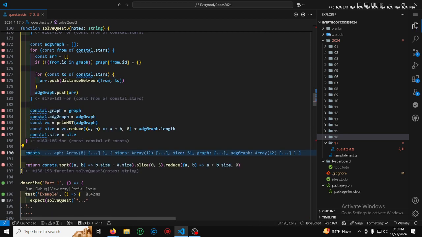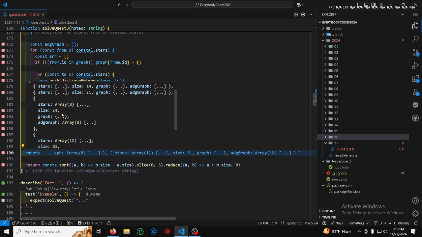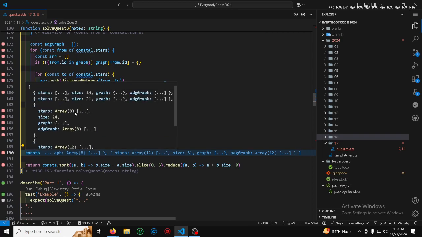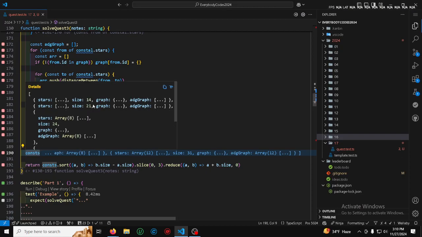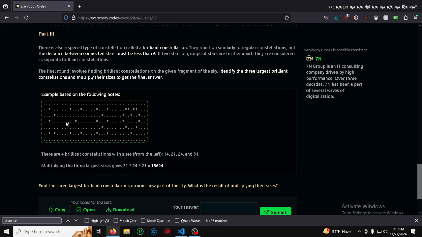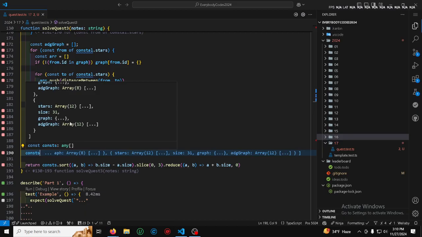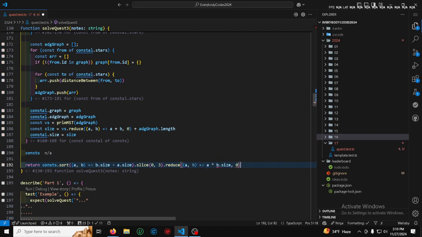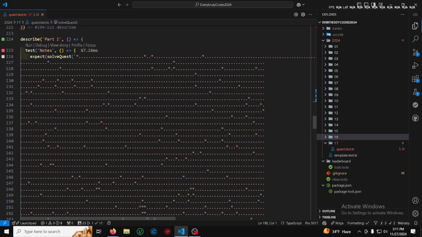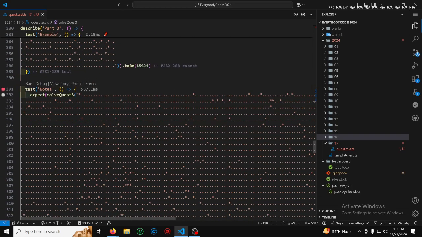Okay, so I just need to see what these I got looking around. 1, 2, 3, 4. So I have 4 of them. 1, 2, 3, 4. Sizes 14, 21, 24, 21. 14, 21, 24, 30. Oh, this is working. Multiply, but I was adding. Yeah. Okay, so that's running. Now it's running on a focus.